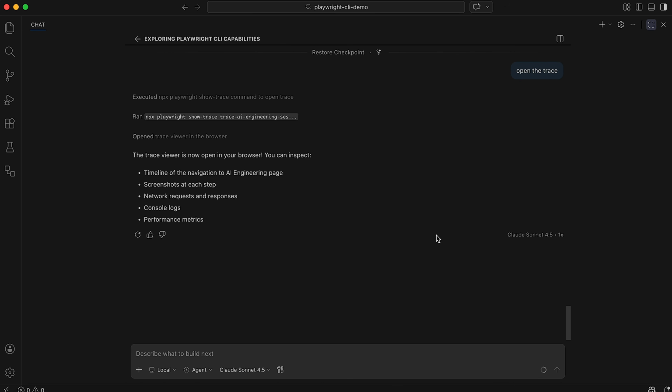That is really amazing. Playwright CLI gives you the ability to do a lot of interesting stuff in the browser. This is just a quick example, but there's much more you can do. So go play with it and see how much you can achieve using Playwright CLI.